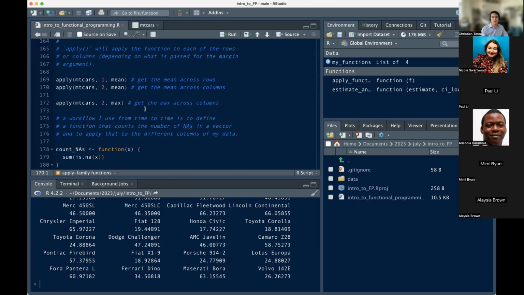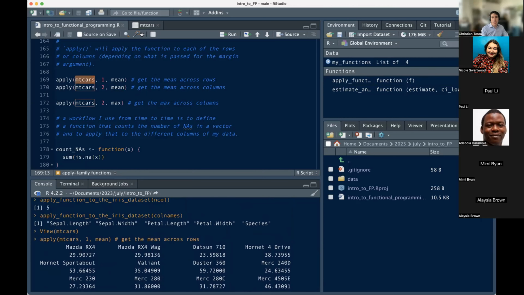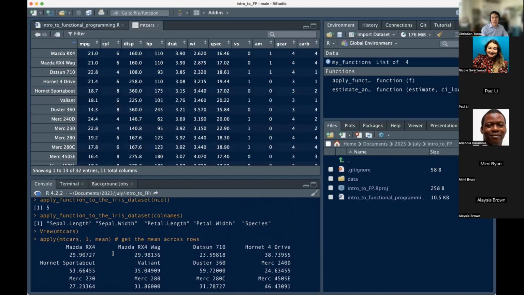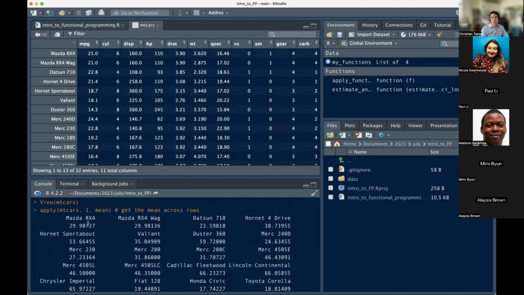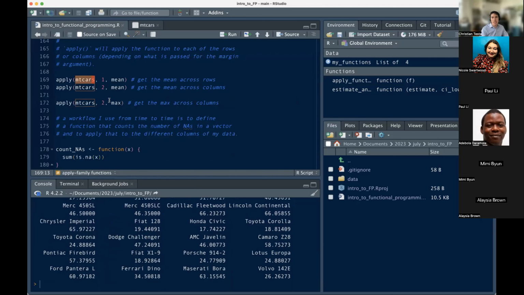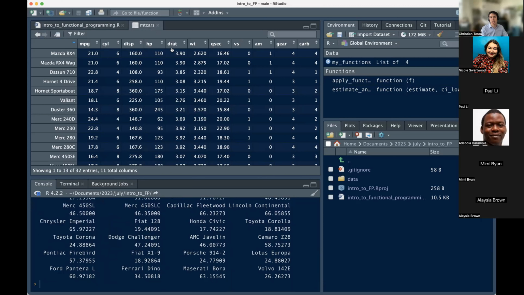And so for that, I would use the margin as 1. I would pass the mean function in the function name, and I pass my data as the first argument. And you'll see here, because the data have row names, I'm conveniently getting back a mean for each of these rows, which corresponds to a particular car, and the corresponding mean value. This is probably not very useful in this example because we're averaging lots of different types of measures. So that's probably not meaningful.